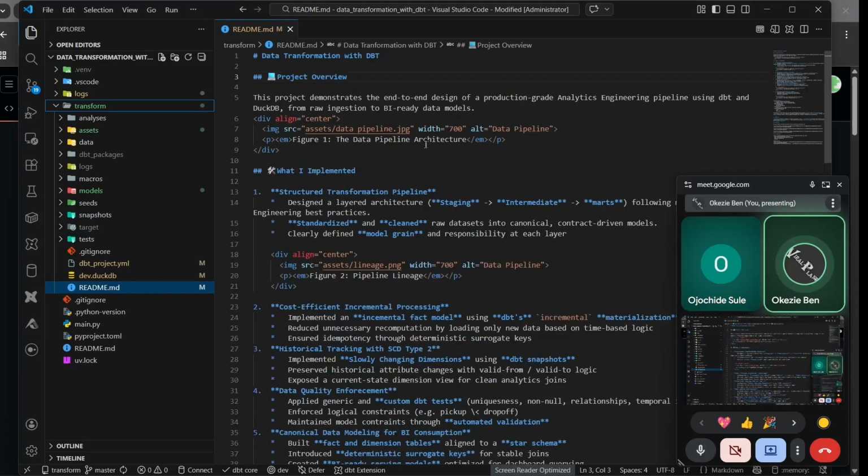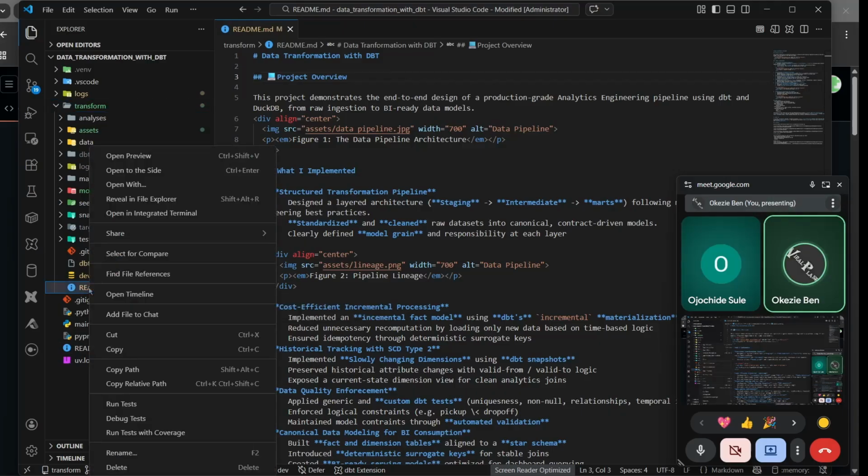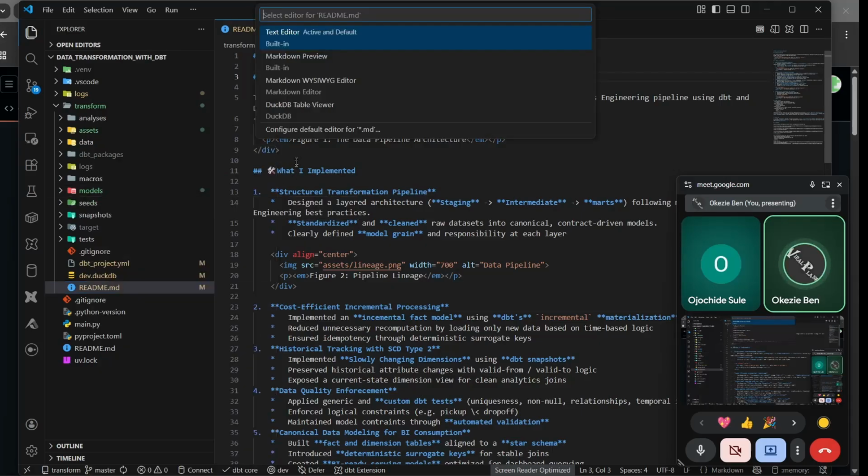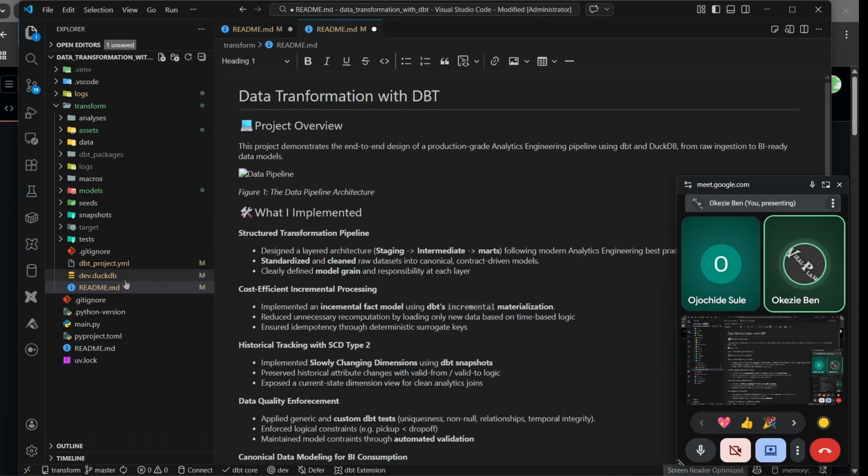So what you will do is you will right click on your README file. Go to edit. Go to open with. Click on open with. You'll see Markdown WYSIWYG. Yes, you see this Markdown editor. Then you click on it, and it will open your README file using that editor.